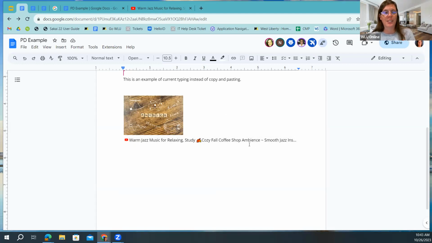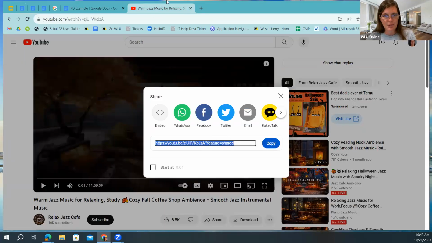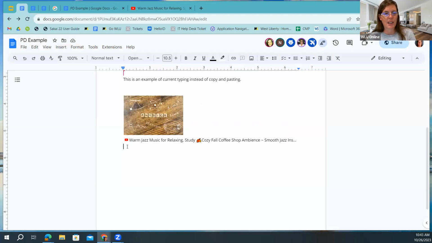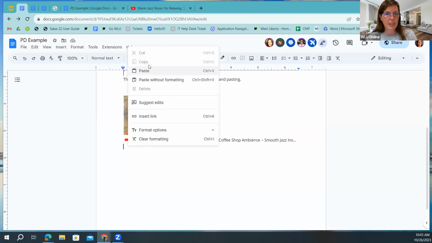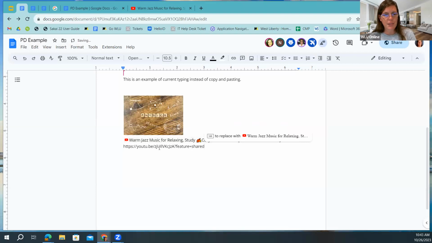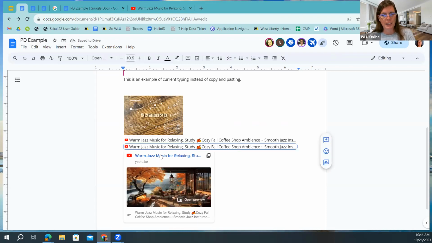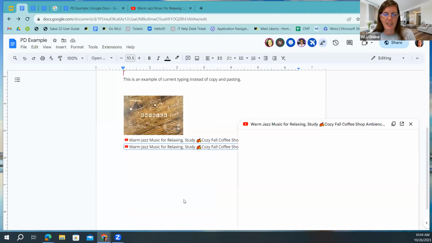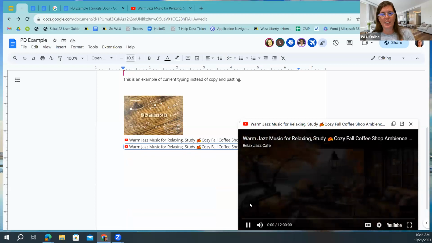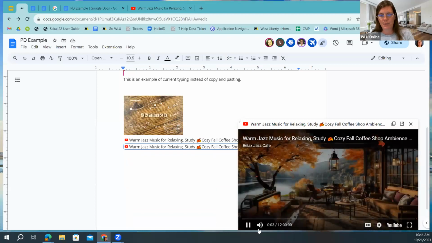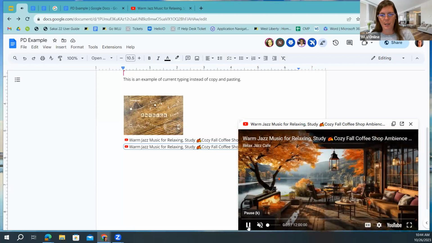So again, what I did for my video is I grabbed a link, I went in, copied and pasted, and it says to replace with this, just hit the tab button and this little pretty link appears. What I can also do is click it, and if you see down here where it says open and preview, I can open it down here, and now my link opens and I can watch the video inside the Google Doc.